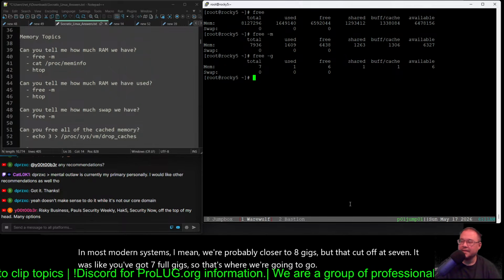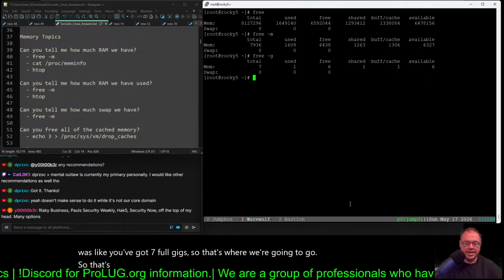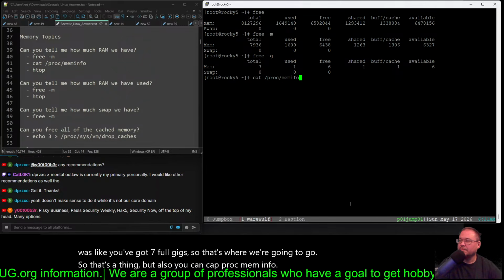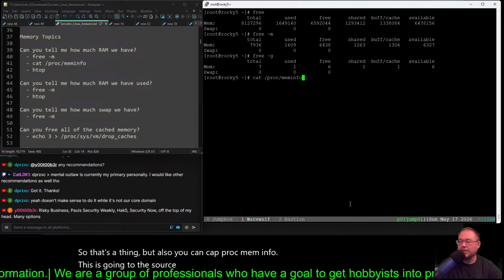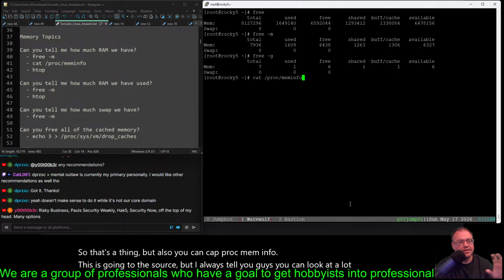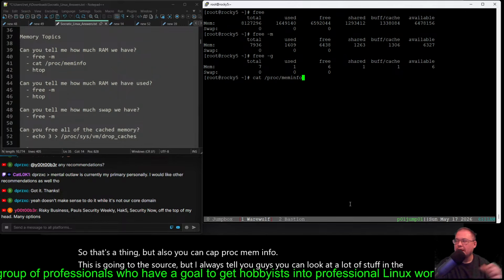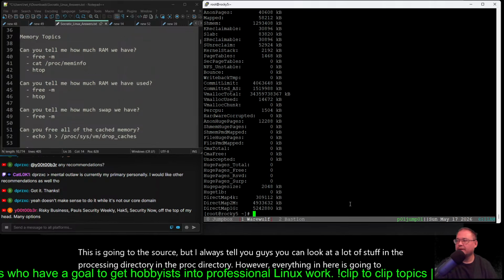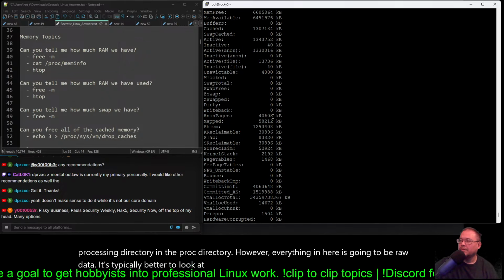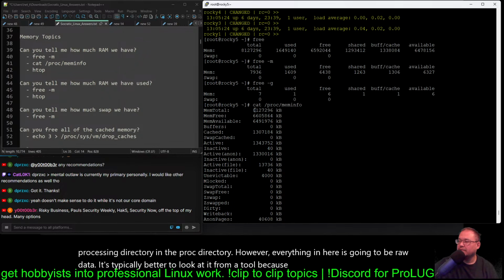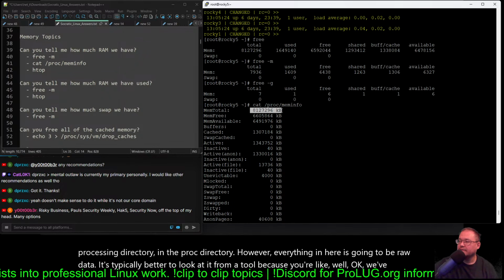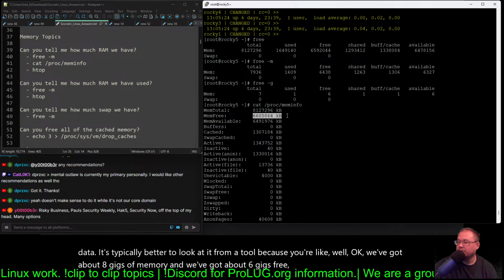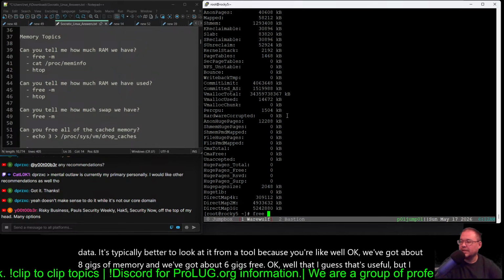That's a thing. But you can also cat /proc/meminfo. This is going to the source. I always tell you guys, you can look at a lot of stuff in the proc directory. However, everything in here is going to be raw data. It's typically better to look at it from a tool, because you're like, well, okay, we've got about 8 gigs of memory and about 6 gigs free. Okay, I guess that's useful, but I think it's easier to look at it like this, right?